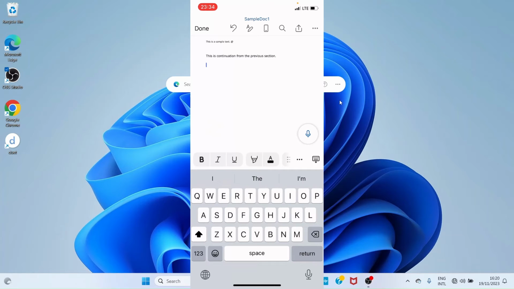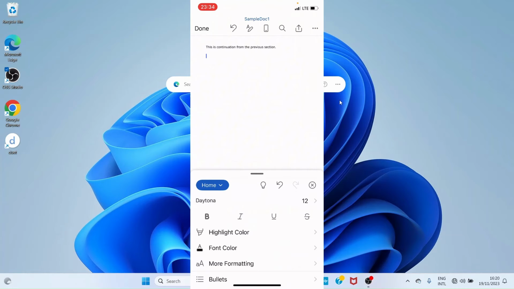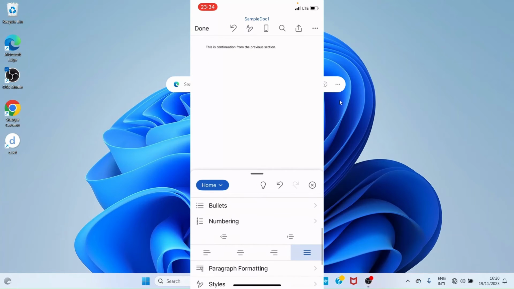You can use the list command in the mobile version, which allows you to list items. Take for example, you want to list some fruits. You can do that here. The first step is to tap on the spot where you want to place your list, then tap on the three dots, and then scroll down.